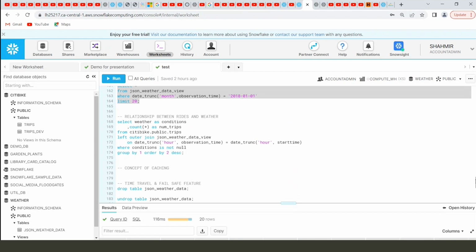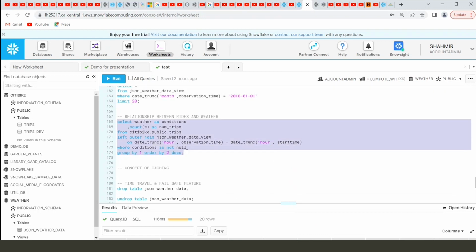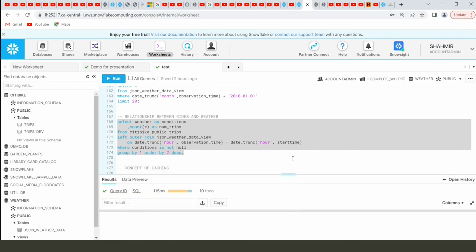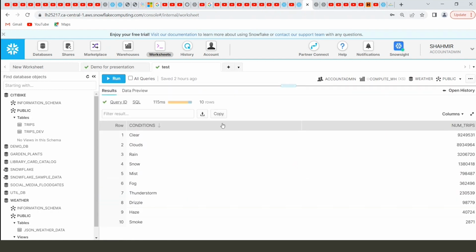Okay, so here I just wanted to find out if there is any relationship between the two sorts of data, so weather and trips. So let's see. Okay, so yeah, there is a clear relationship. In clear weather, the number of trips is higher than in cloud and then in rain.